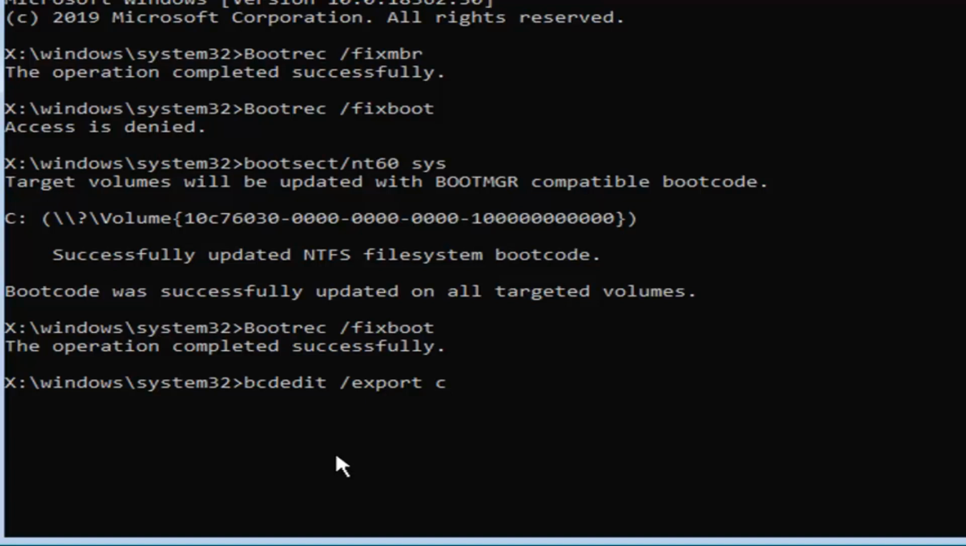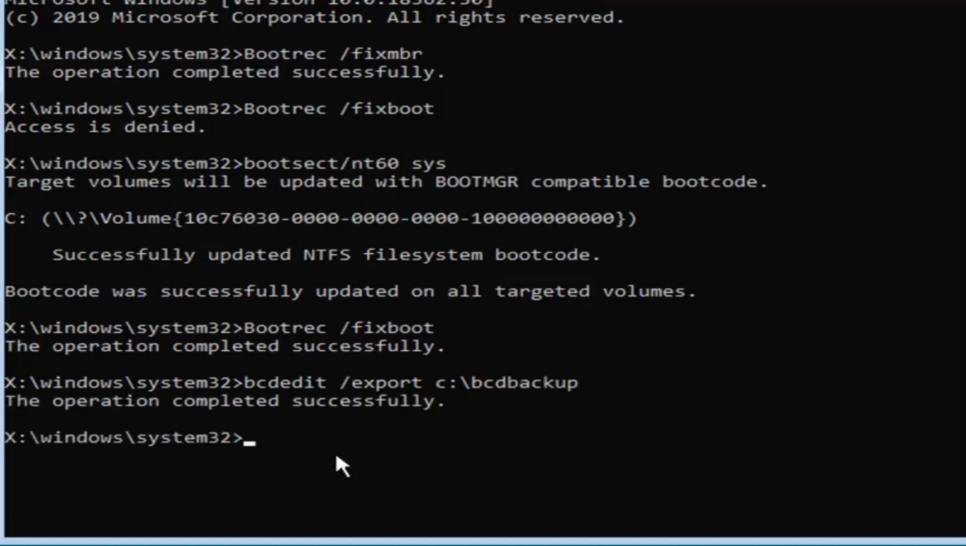And you want to then type in a colon, followed by a backslash BCD_backup. Again, exactly as it appears on my screen here, and then you want to hit enter on your keyboard. It should say the operation completed successfully.